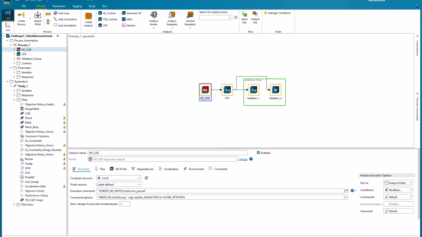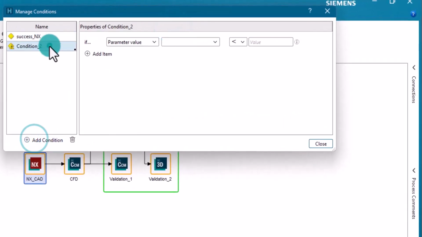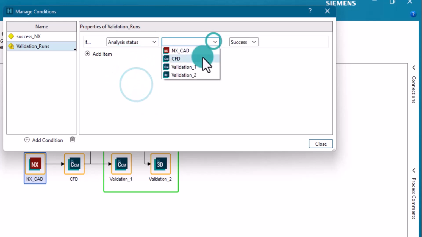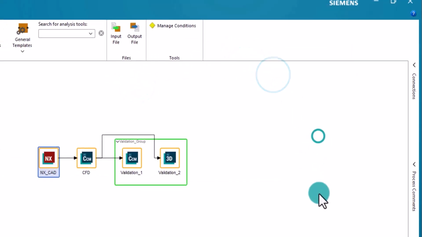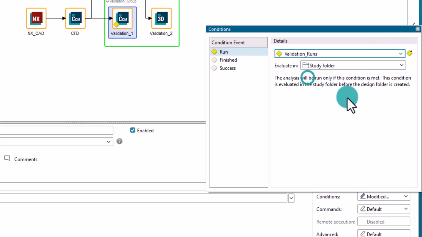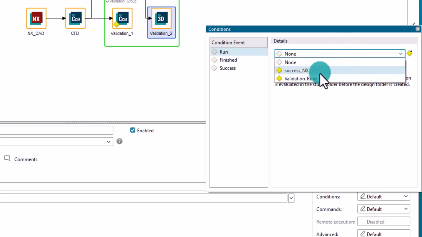There are two primary features we need to leverage to achieve our goals. Firstly, we need to implement runtime conditions for our two validation analyses that enforce a conditional branch for when they are to be executed. The condition manager can be leveraged to define the appropriate condition. In this case, the condition will be based upon the feasibility of the CFD analysis, as we define here. With the condition defined, it can be applied to both validation analyses as a run condition. Conditional graphics appear on each analysis to visually confirm for the user that a run condition is applied.